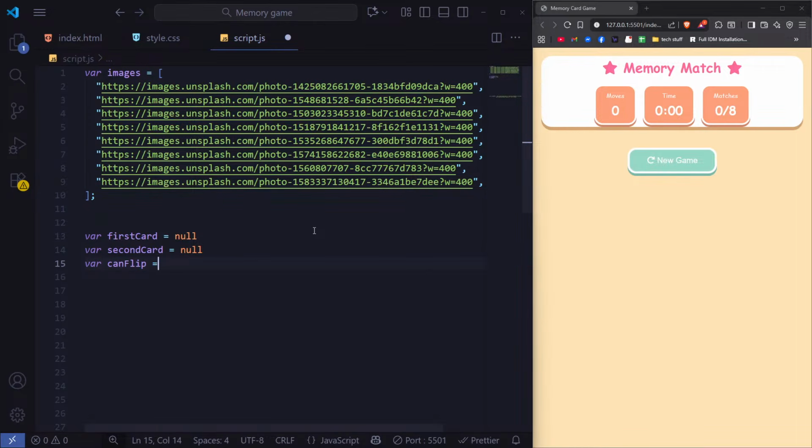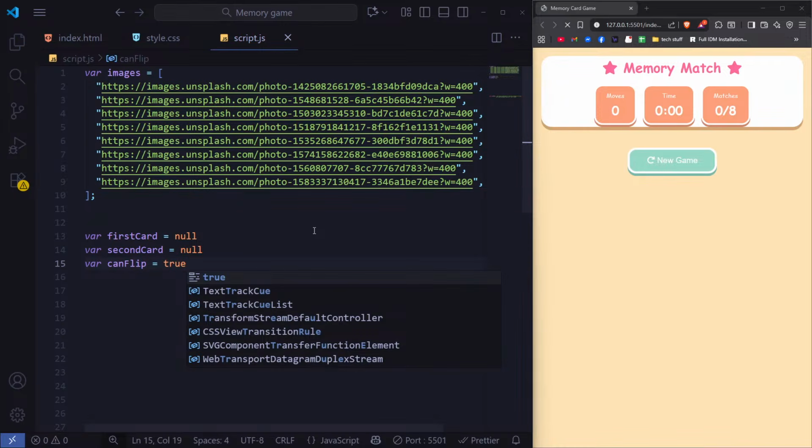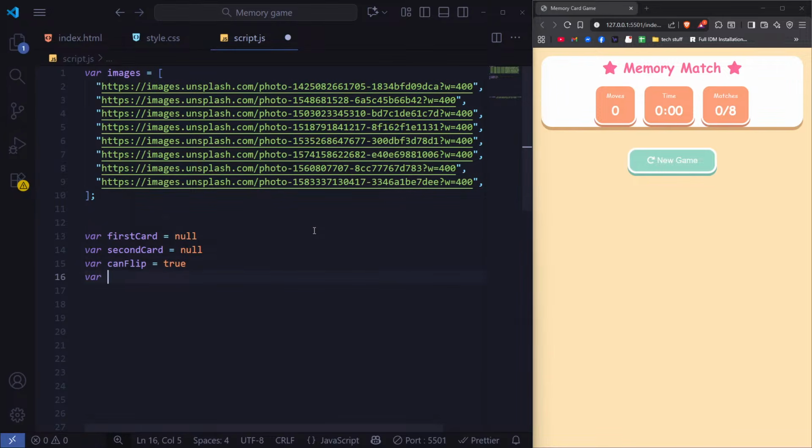Next, do var canFlip. It will be a state where we check if the card the user is trying to click is flippable or not. If it is, it will be set to true initially. Let's say it's already matched, or the user just clicked the same card. It will be false, right? Next is the matches. This will be the state for if it matches. It'll be the counter for this matches text content right here.